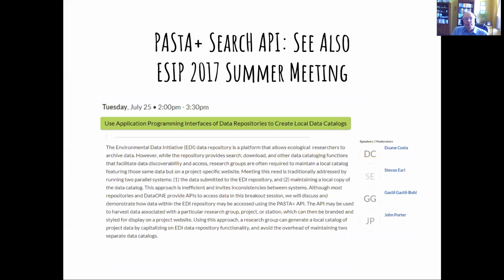In addition to the information provided today, there is also a presentation that was given at ESIP 2017 by myself and 3 colleagues, all of them LTER information managers, with the title, Use Application Programming Interfaces of Data Repositories to Create Local Data Catalogs. I think you'll find it very informative because it tackles the topic of creating a local data catalog from several different perspectives and offers a number of potential solutions. One of the things we've tried to emphasize today is that there's no one correct way to go about this. We can only offer suggestions and point you in some promising directions.